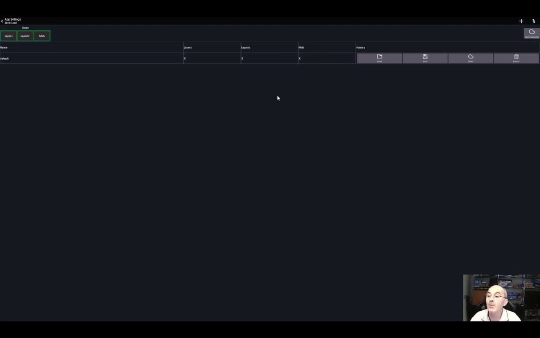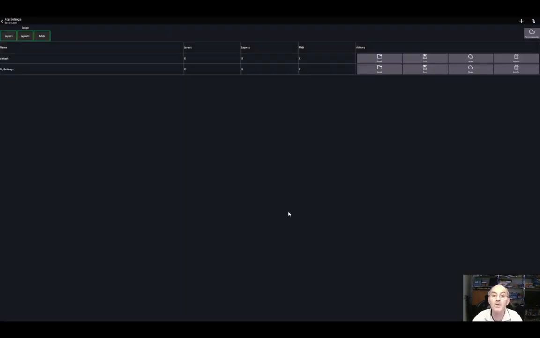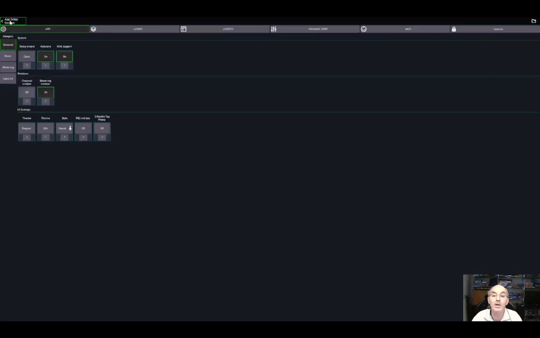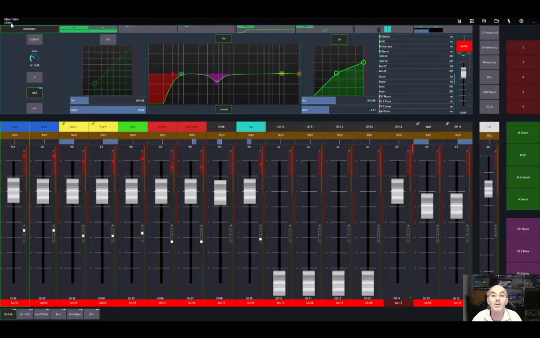To save our settings, we'll just hit the plus and give them a name. My settings. And that generates a new line in here where we have the settings, layers, layouts, and MIDI configuration stored. If you change anything, let's just remove something here. You see it's removed now.